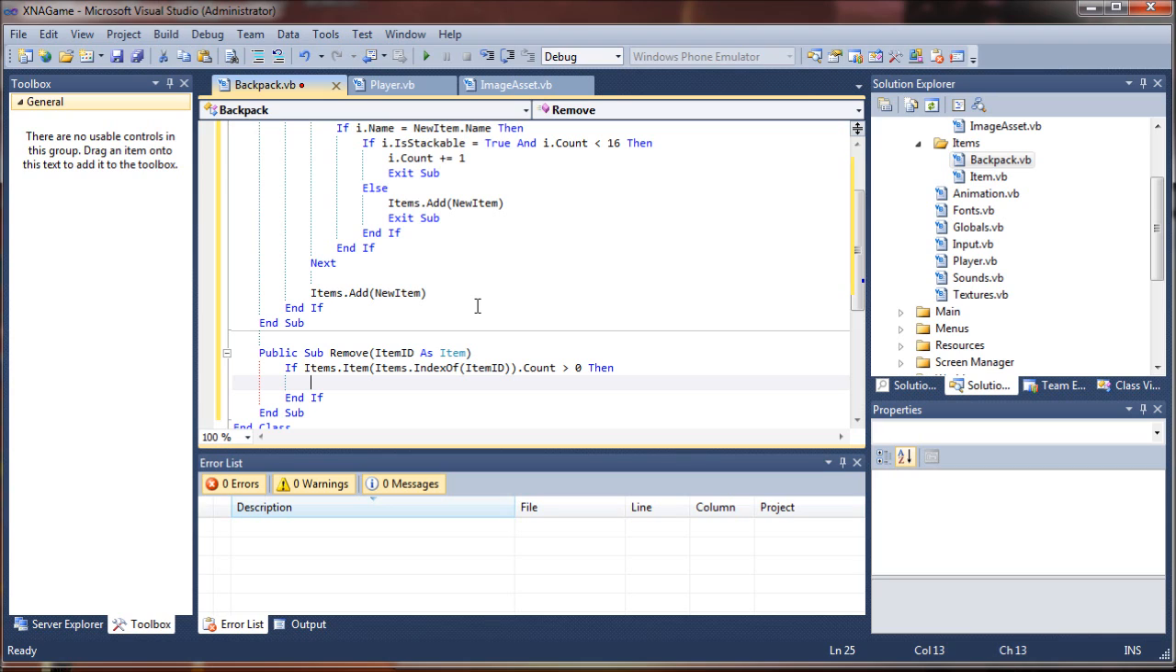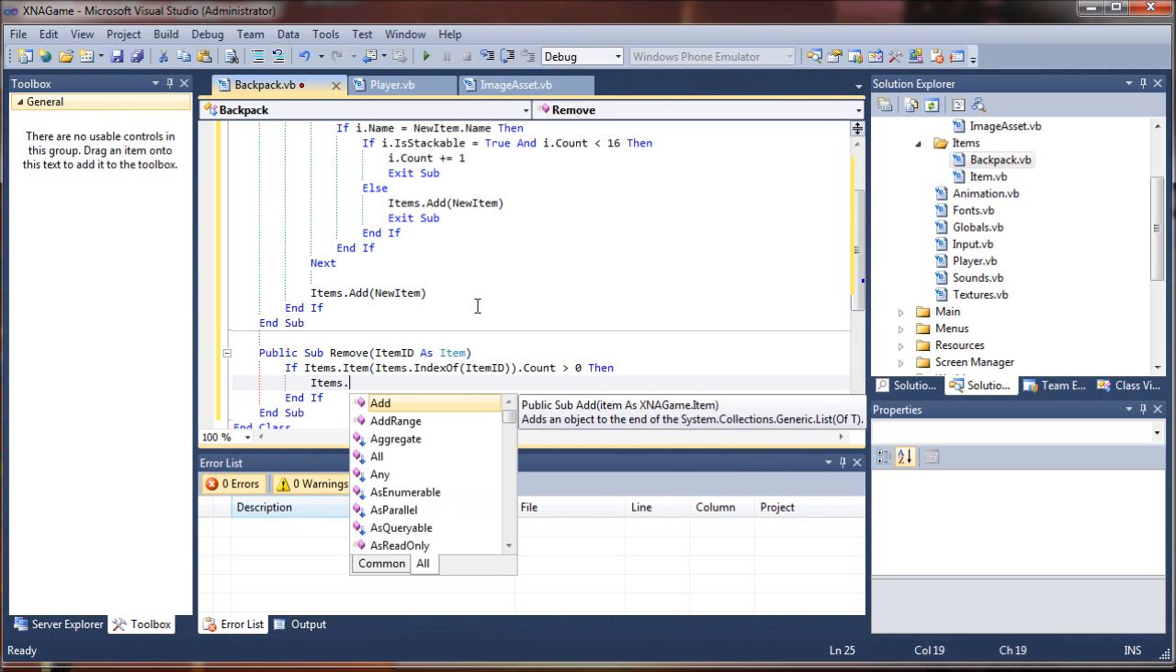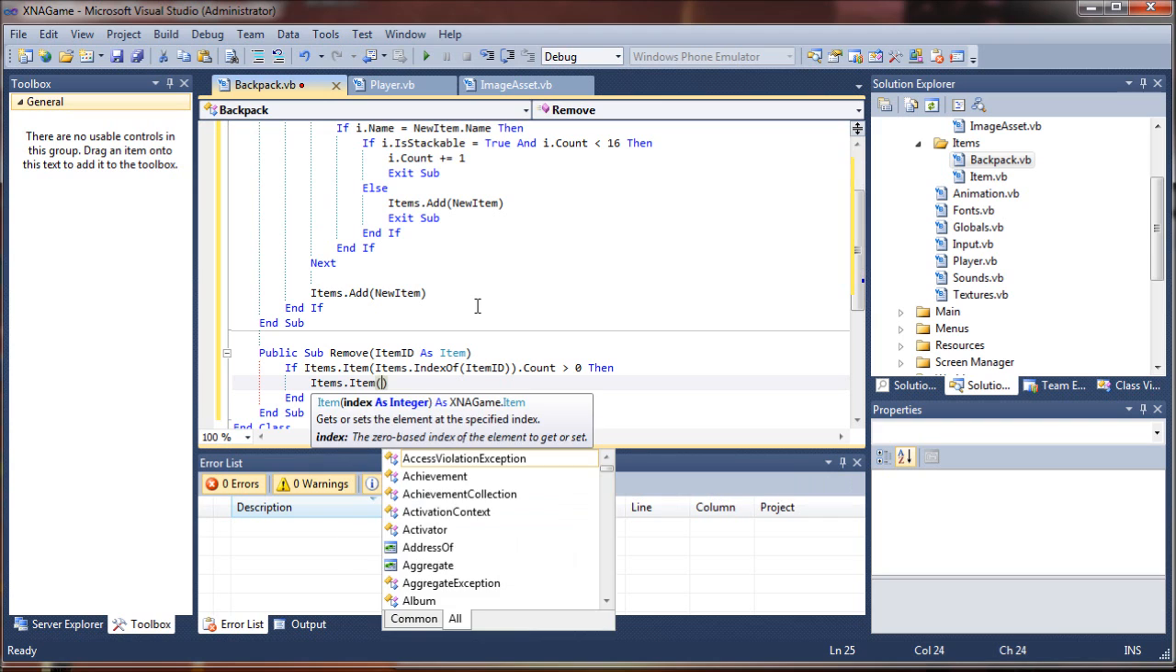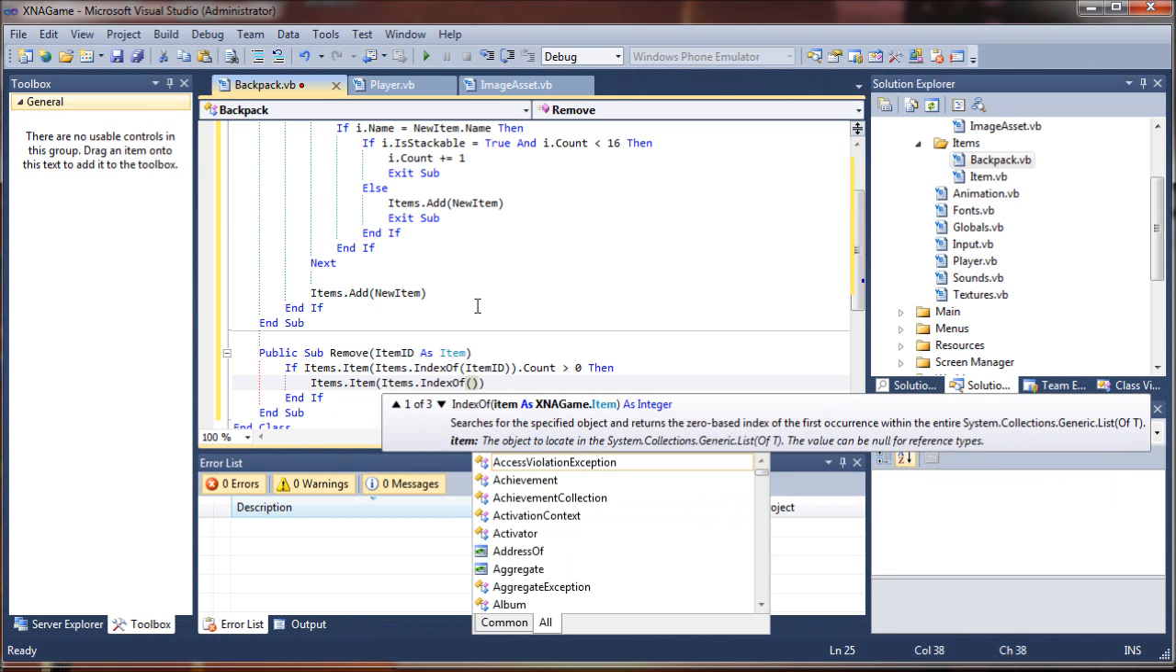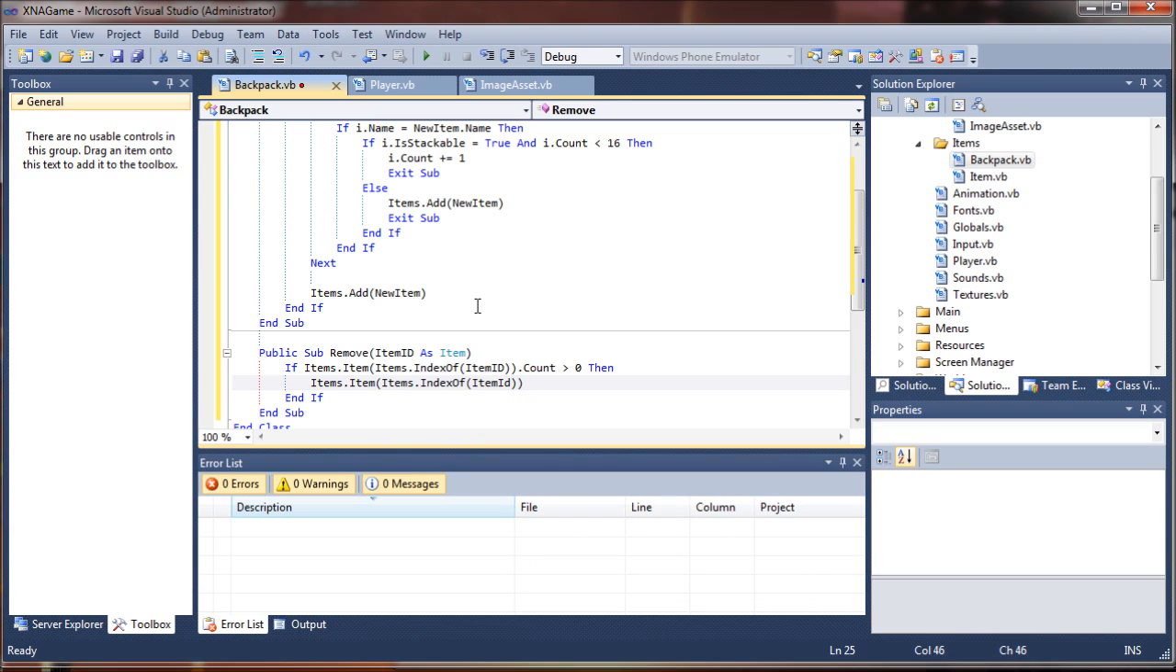Once I've checked to see if the count is greater than 0, if that's true, that means that we have a stack of items and we just want to remove an item from that stack. We'll say items, IndexOf the item ID. And again, I'm referencing .Count, and this time I'm going to subtract 1 from that stack. So I did the exact same thing here. I referenced a specific item by its index value in the list, and I checked the count value of that and decided to decrement it.